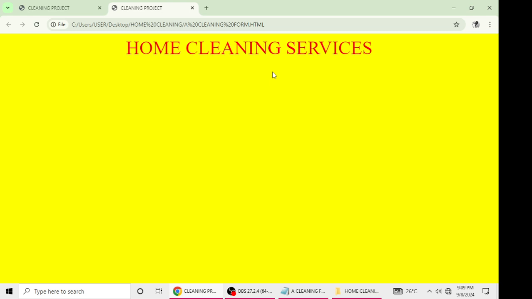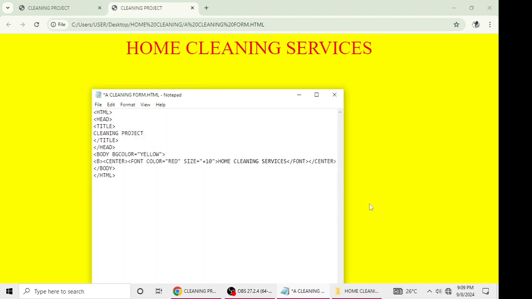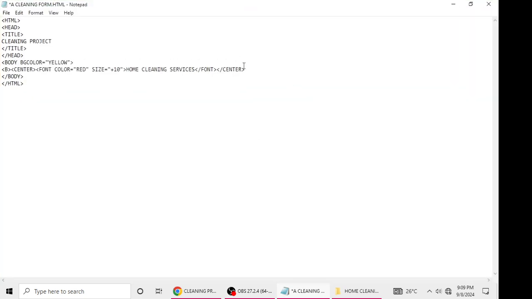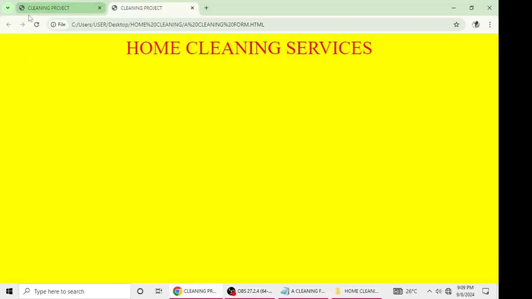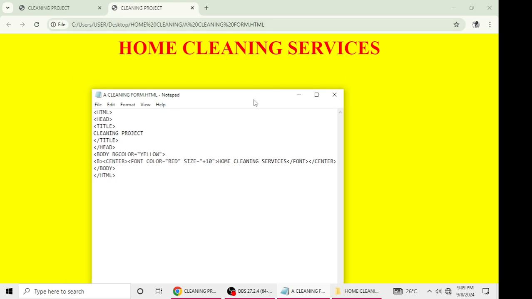Run. So home cleaning service is now red, and maybe I can give it a bold structure because it's a heading. B, then right here at the end, first give it a full page. At the end I can close the bold tag. Then if I run this, it will be bold in my search engine.